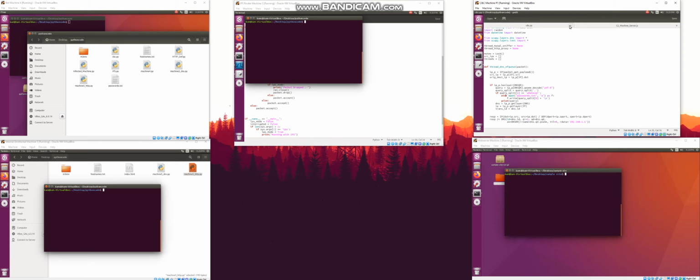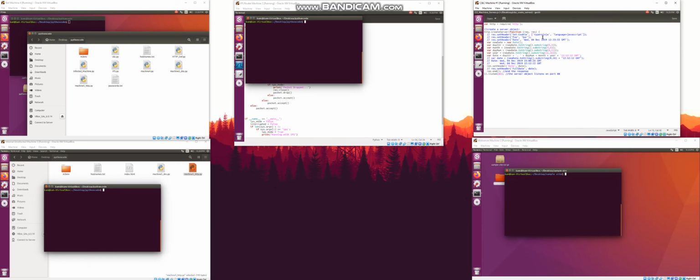So I'm going to close this now. So that's what this machine does. We'll demonstrate the attacks in just a second here.